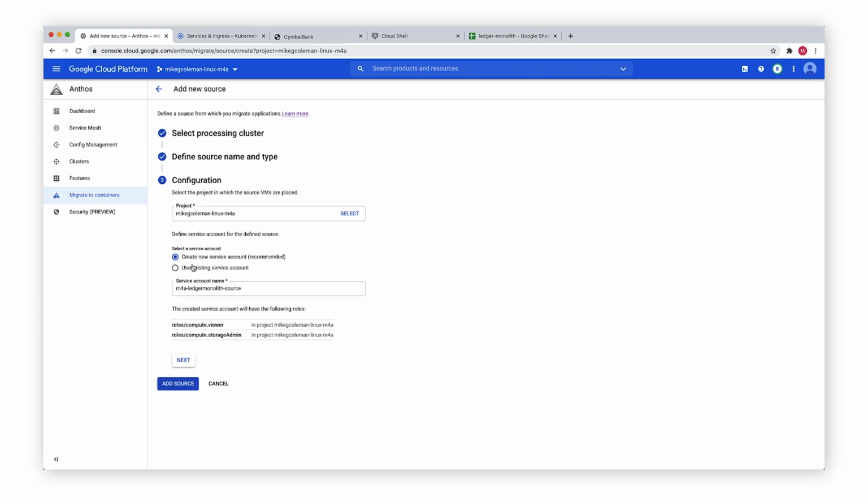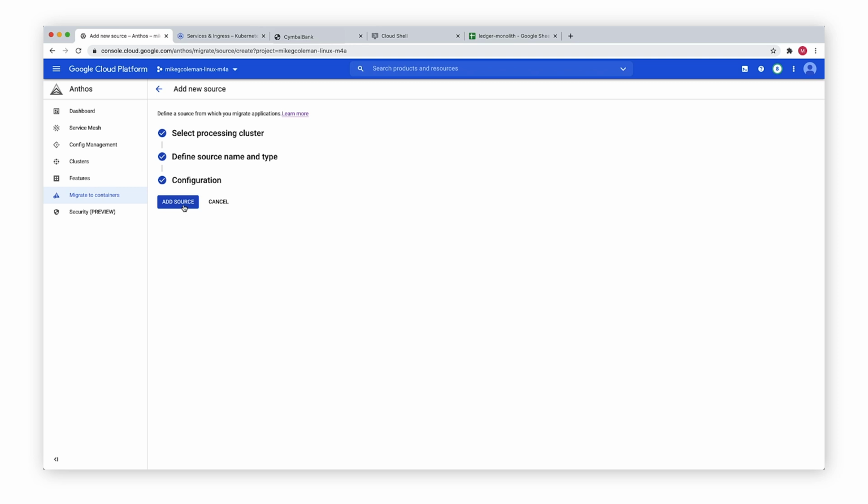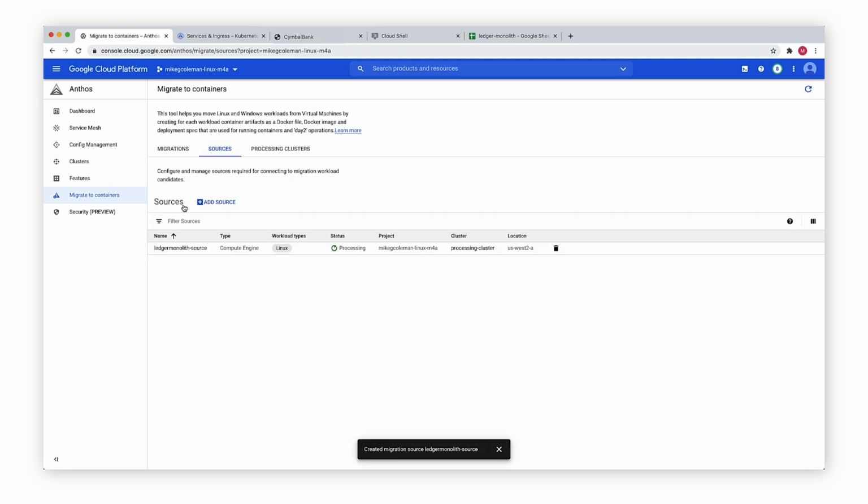We'll click next. As in the first video, we created one service account to actually let us install the components on the processing cluster. And now we're going to create a second service account that lets us deal with that Compute Engine as a source. So we will put the compute viewer and the compute storage admin roles onto this service account. We'll click next, and we'll go ahead and add the source. So we come back here, we have our source all ready for us to go. Next, let's move on and create our migration.